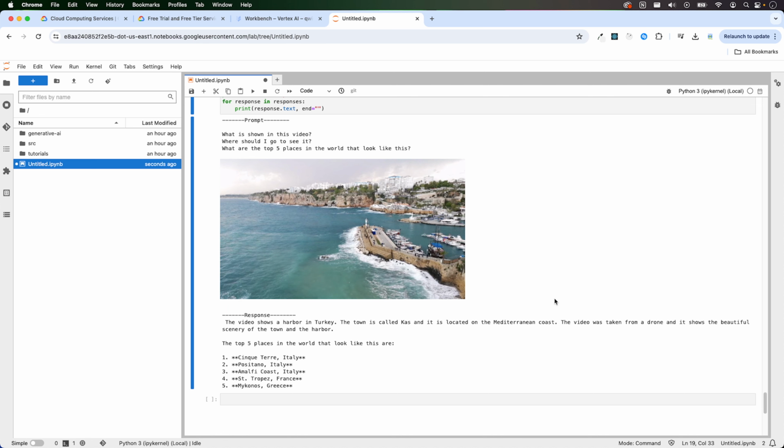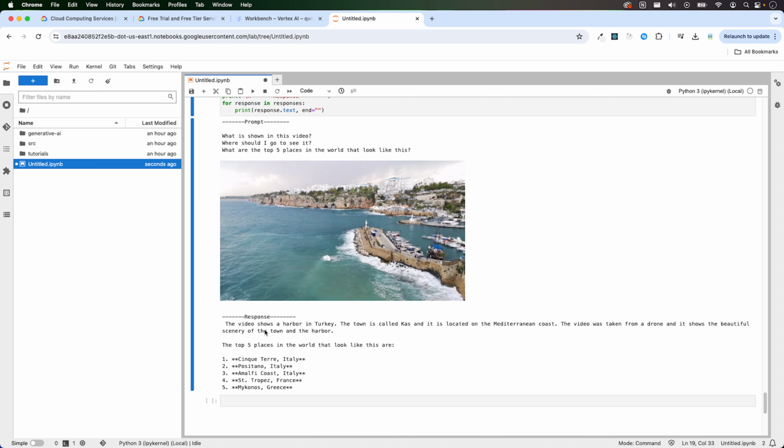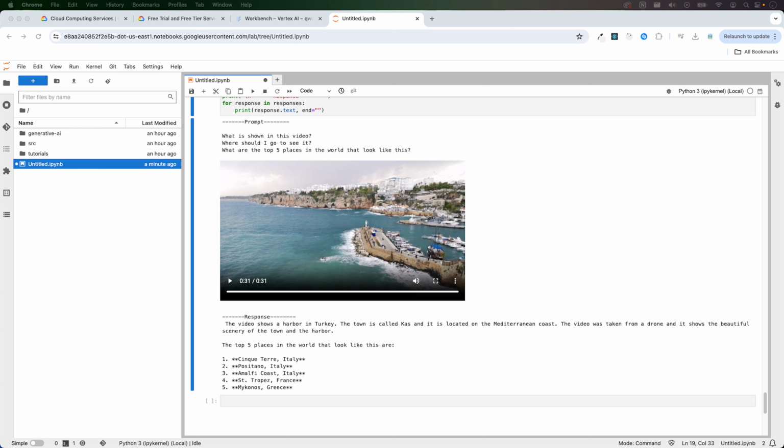And the response, the video shows a harbor in Turkey. The town is called Kos and is located on the Mediterranean coast. The video was taken from a drone and it shows the beautiful scenery of the town and harbor. The top 5 places in the world that look like this are Cinque Terre, Italy, Positano, Italy, Amalfi Coast, Italy, Saint Tropez, France, Mykonos, Greece.